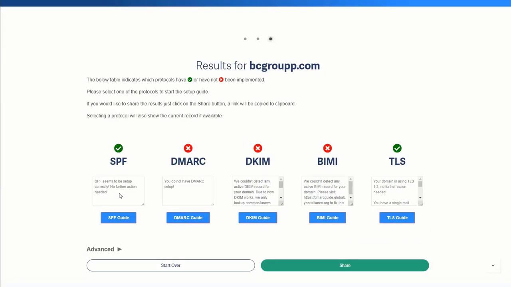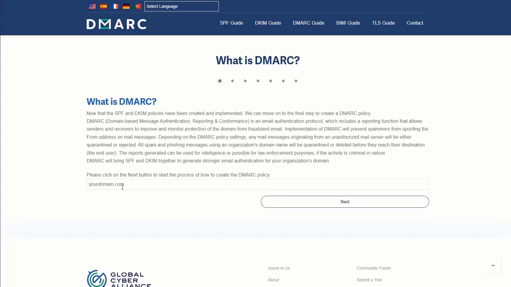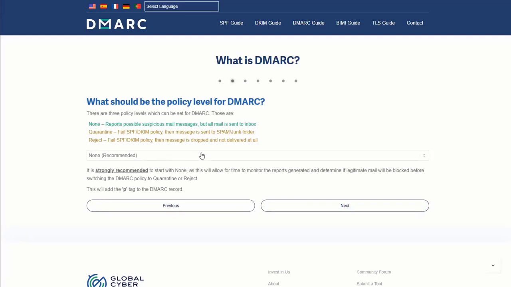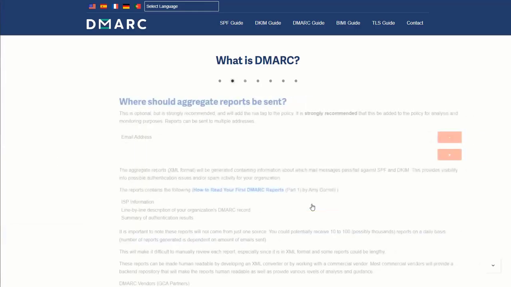So you can see that we have our SPF already integrated. So our DMARC record is what we want to integrate right now. So all we just need to do is to click on DMARC guide. So we input our domain, we click on next. You can see it right there. So once we are done with that, we just need to click on next.